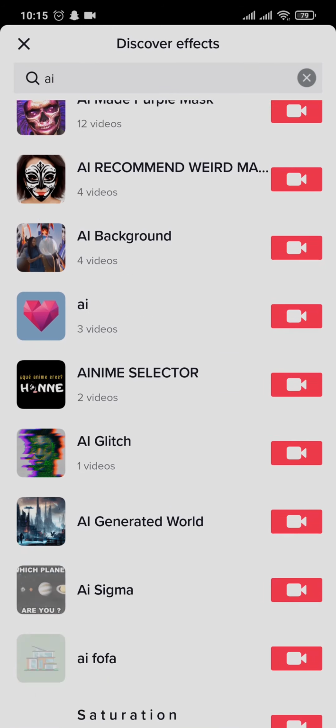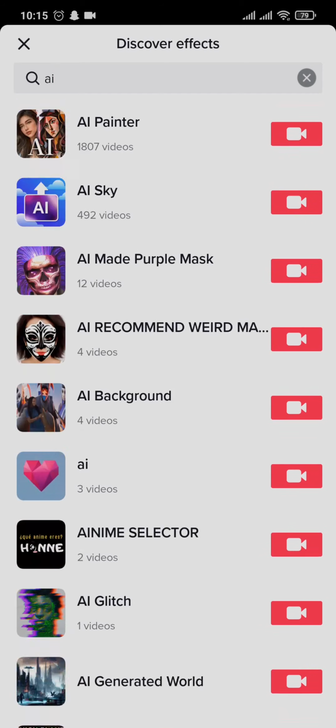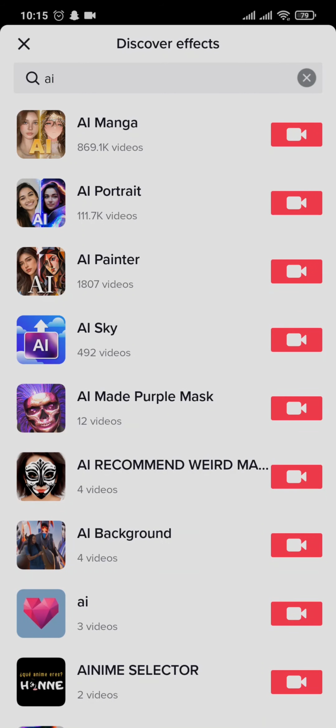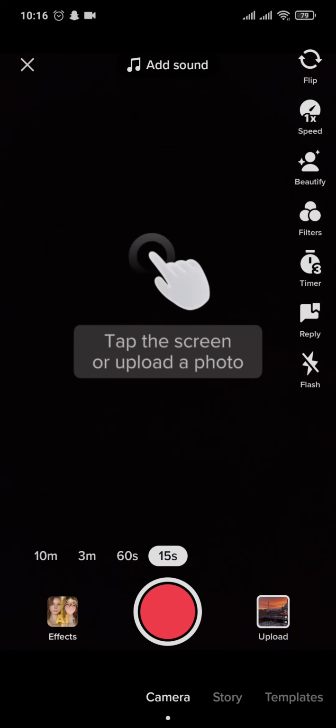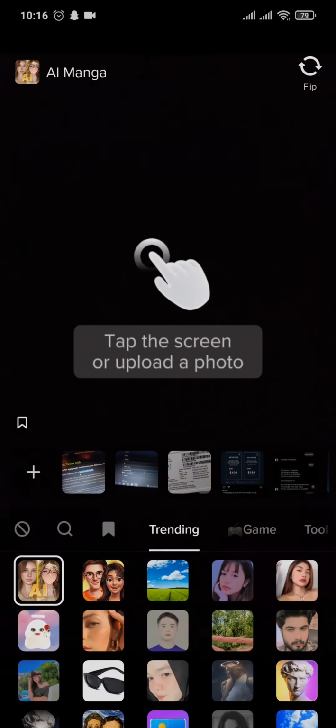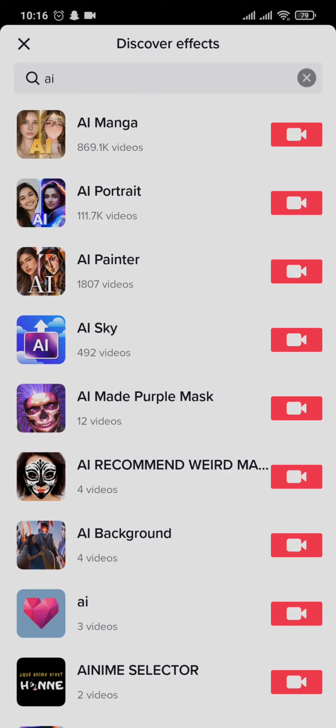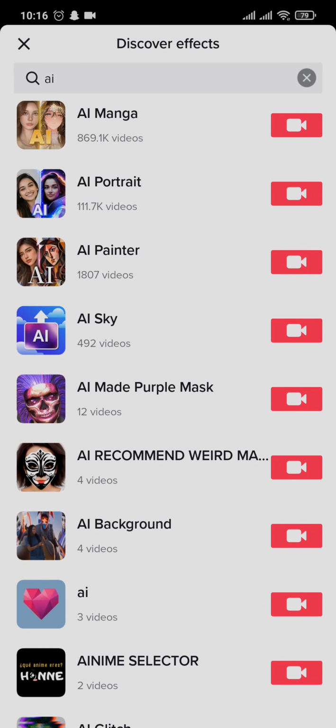Once you do, a whole list of AI filters or AI effects will open up. Now to use it, just tap on the filter and the filter will be applied to your face. Similarly, you can again tap on the search bar and pick any other AI filter.